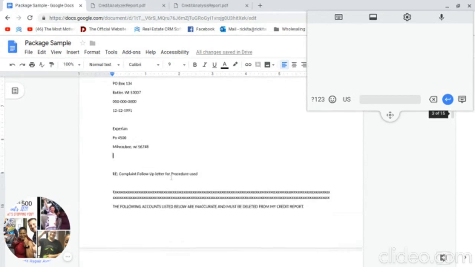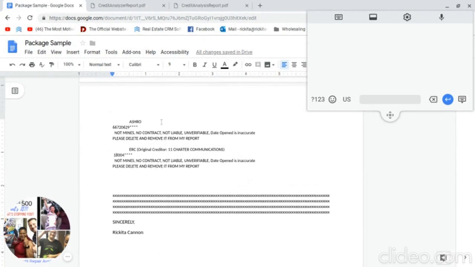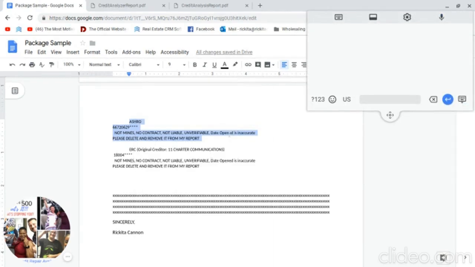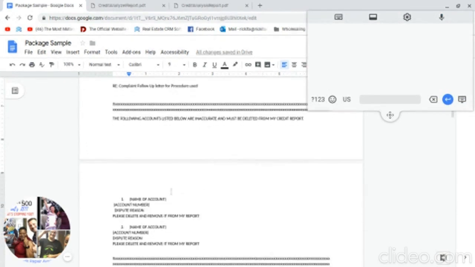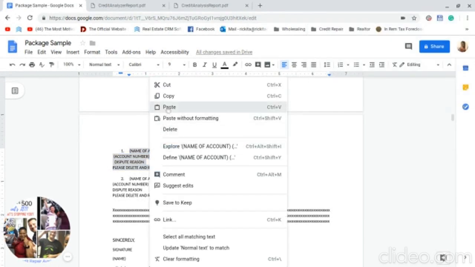And then too, let's say that ERC is easy to get deleted. So we're going to say it's deleted. Let's act like this one is not deleted. So we'll just copy and paste this one. And remember how we found out the date open was inaccurate? You're basically going to put that on this letter. But remember, if you get a response back, you're doing these letters. If you don't get anything back, you already did the other letters, you're done. But those people that actually got a response back, this is what you'll do.